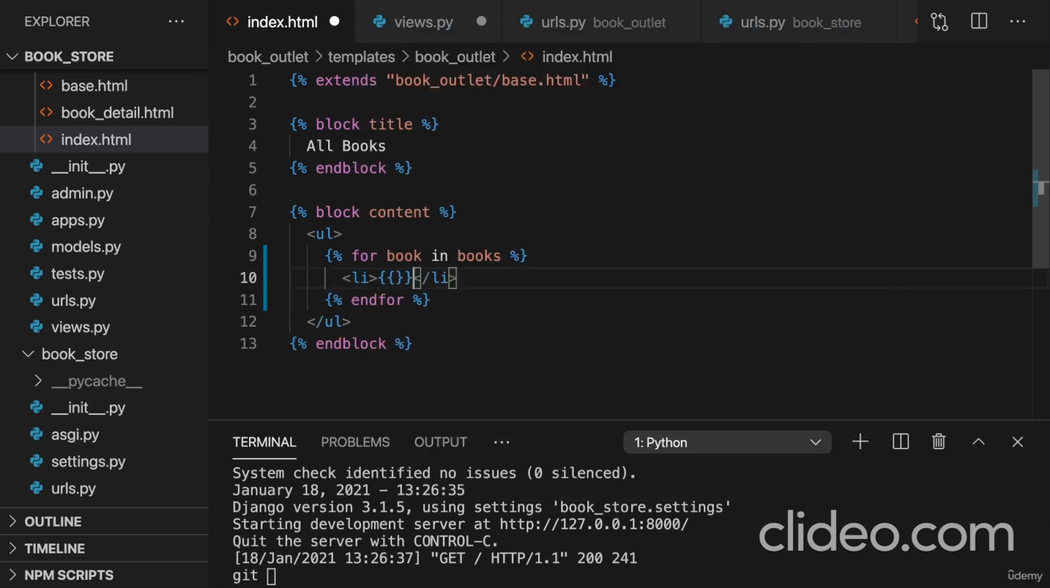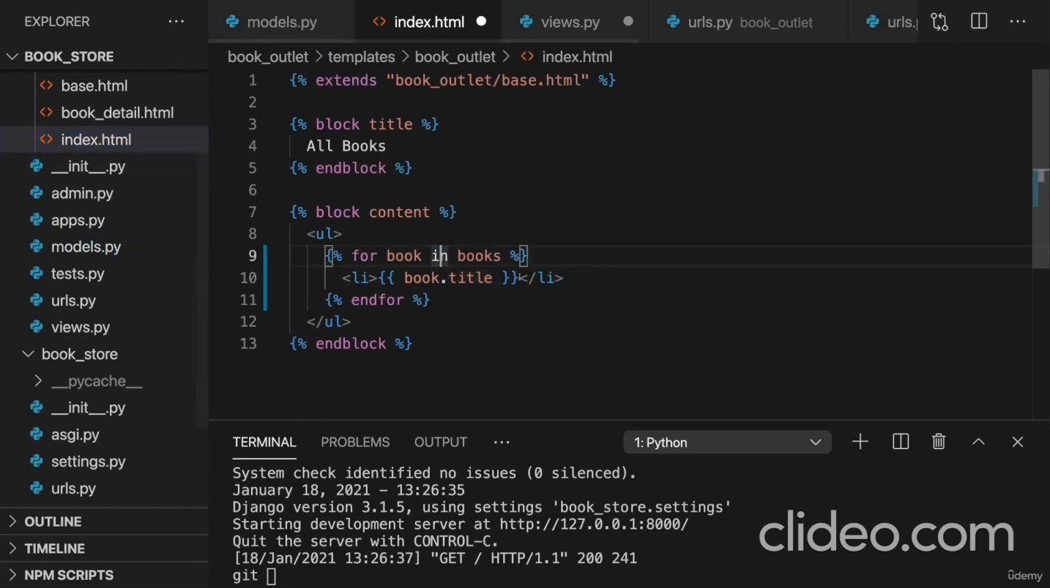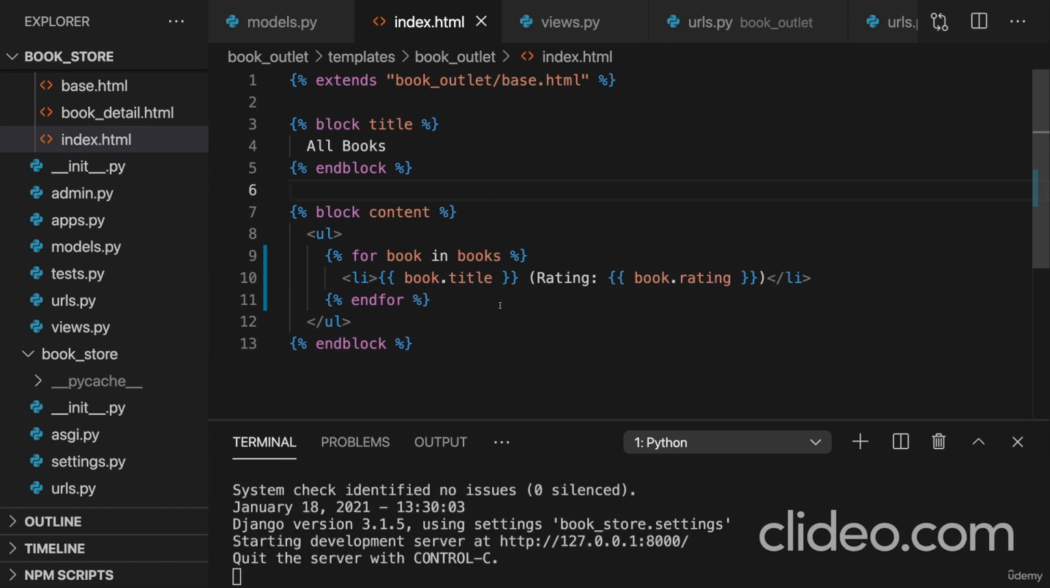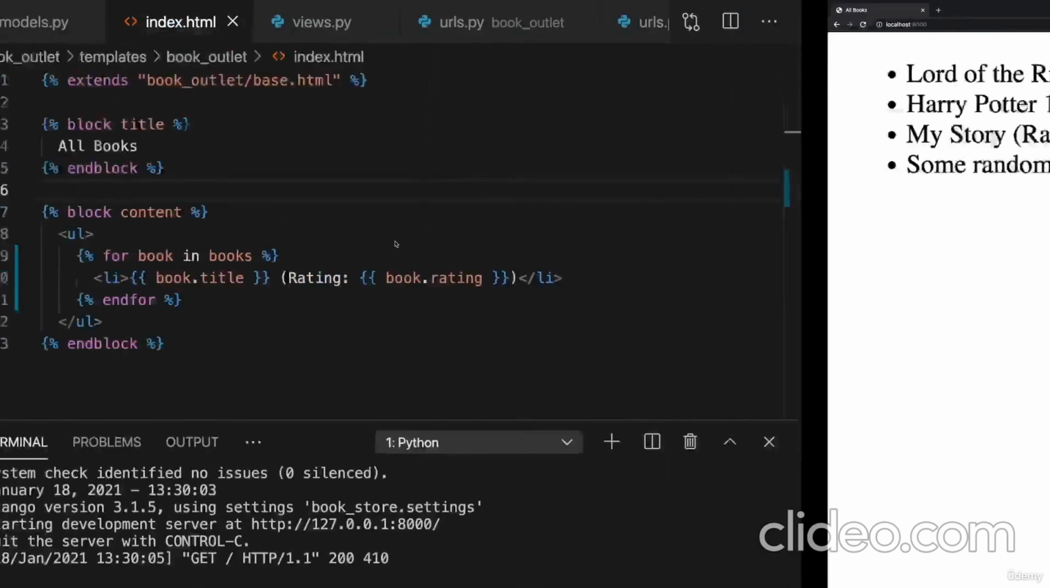And in here, we now can interpolate book.title, for example. So here we can access those attributes which are defined in the model. There I defined title, rating, author, and is best-selling. So these attributes can now be accessed through the dot notation. And here, for example, I could then also say rating in parentheses and then interpolate book.rating. Like this. And if we now save all of that, if we reload, you see the list of books here. And that's how you can query and use the data.